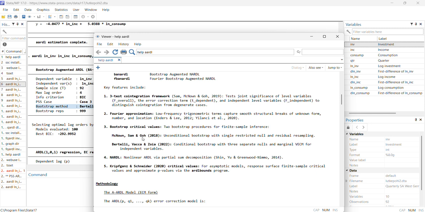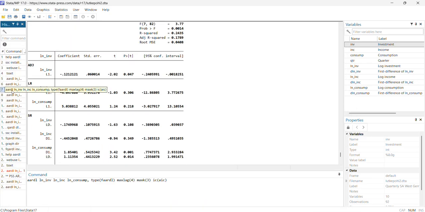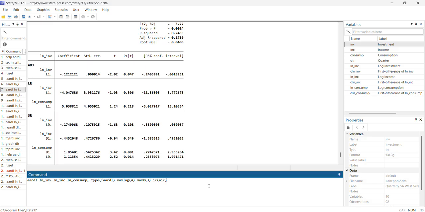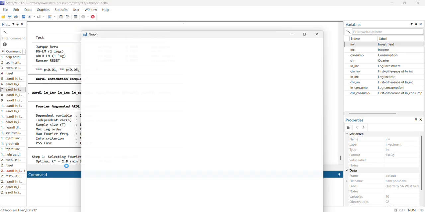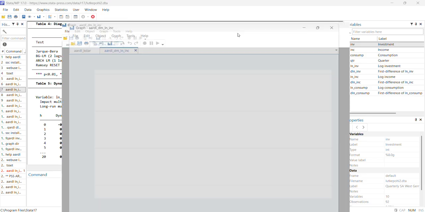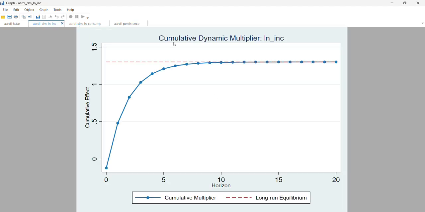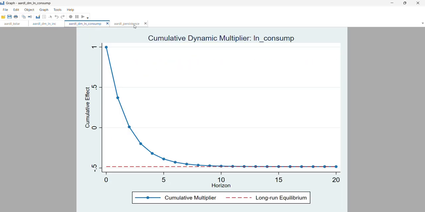Method. So this is a different paper, this is a different paper. And then the Fourier approximation is based upon the two references provided here. So this was the bootstrap. The third one is Fourier ARDL. So you can see in the Fourier, it will tell you how it selects the Fourier series. It selects it here, and you can come here, it's 2.8. Okay. And it also shows you the dynamic multiplier for first variable, second variable, and the persistence.